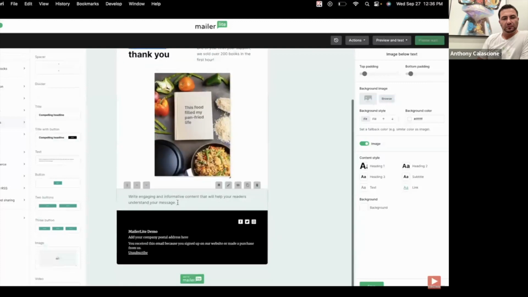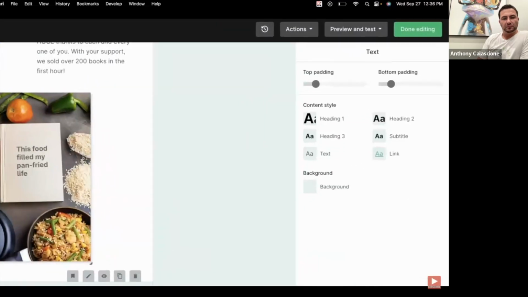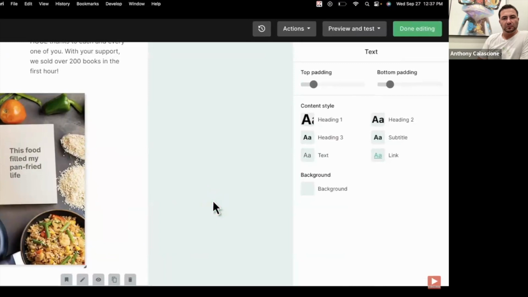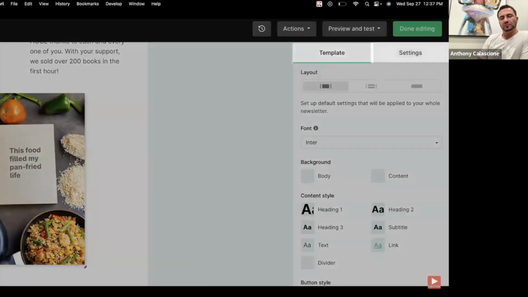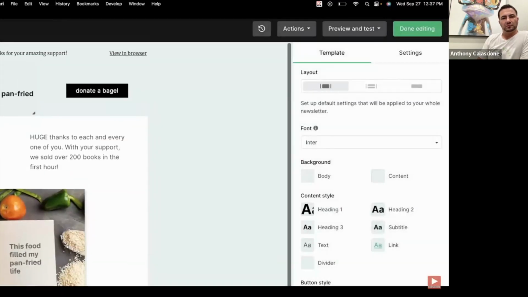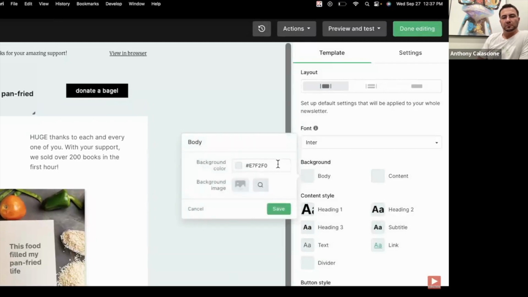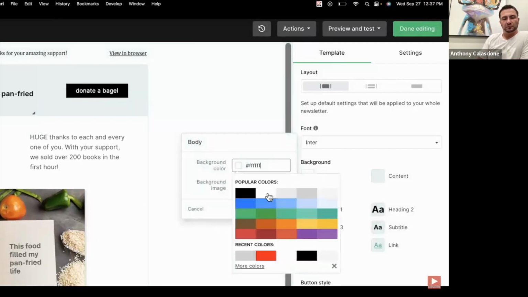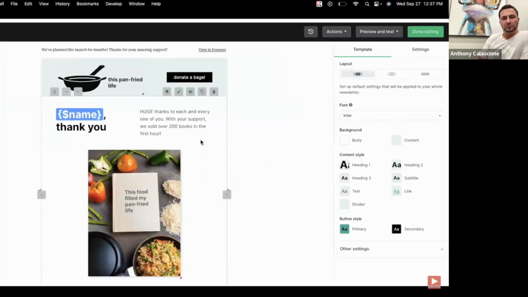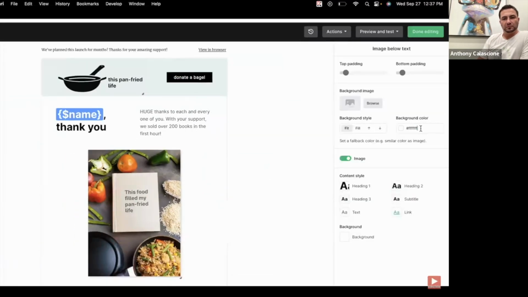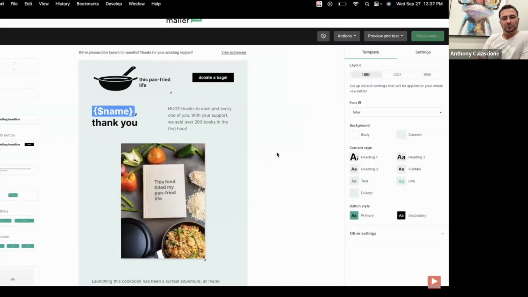Now, I want to take your attention to some global settings. Click to the right of the middle section, and you'll notice the right sidebar change to show Template and Settings at the top. This will let you adjust the styling of all blocks in the email, from layout options to fonts, color, and more, so that it matches your branding. And remember, you can always make block-specific changes with the Edit button when you hover over a block.